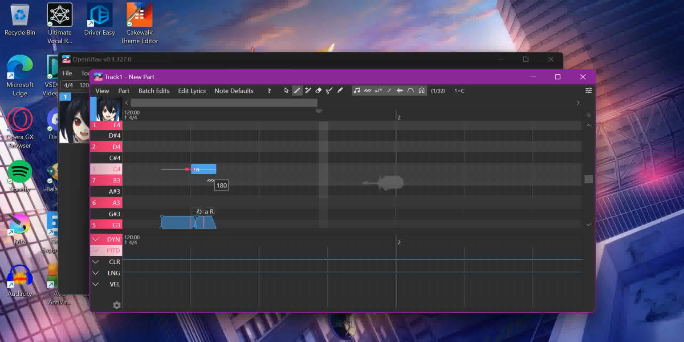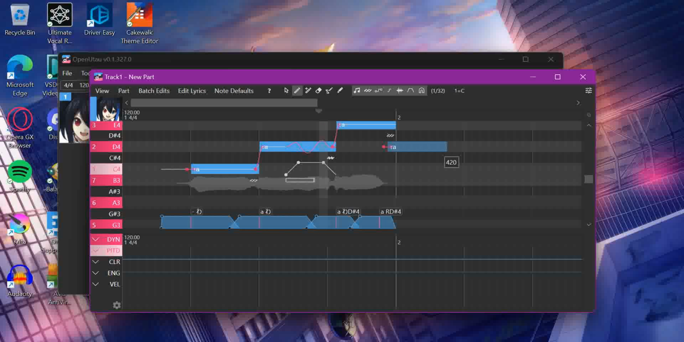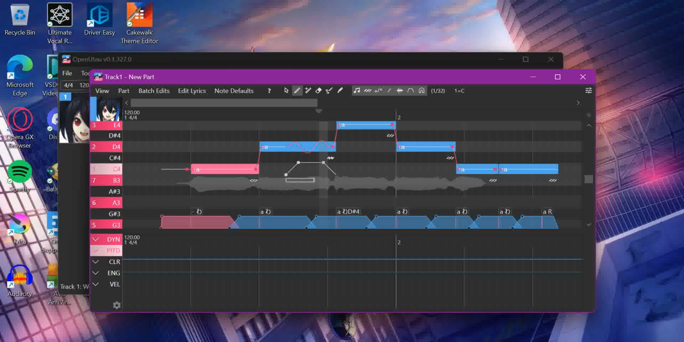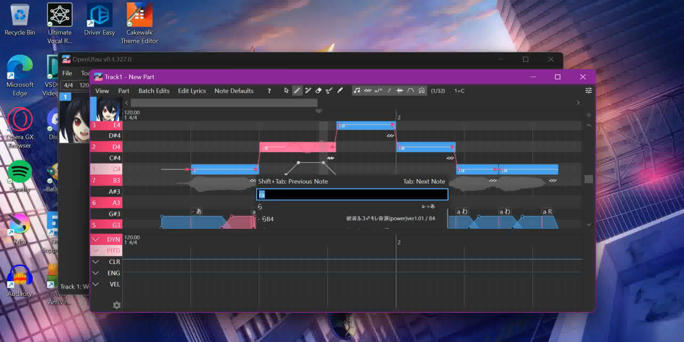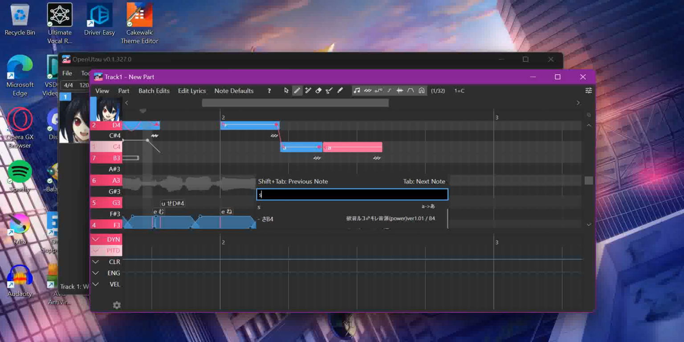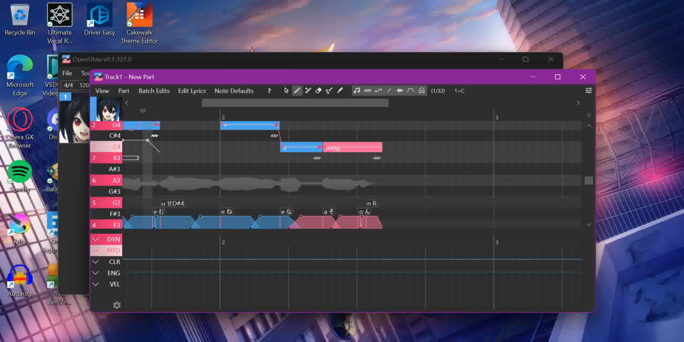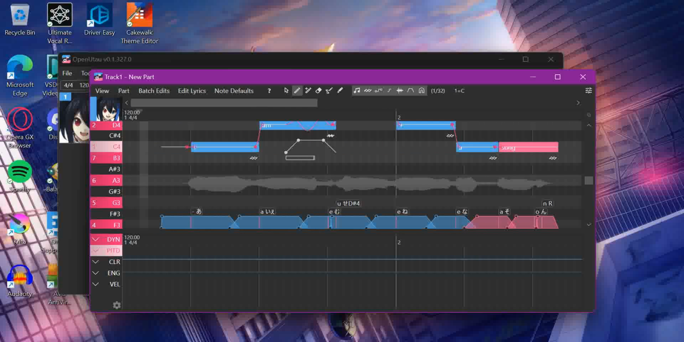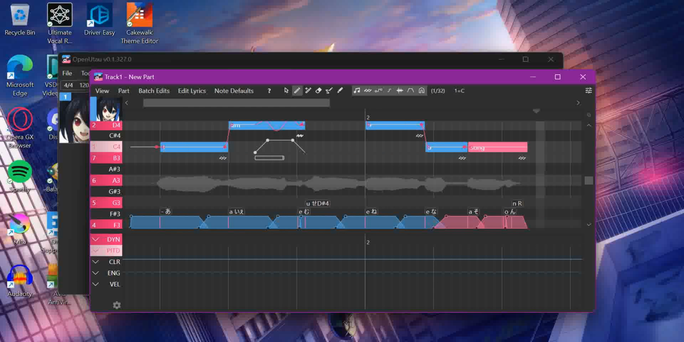So then to put notes in, you just click where you want the notes to be. And then you type in what you want sung. Put it at the start, and then you can hit, I am singing a song. So, yeah. I am singing a song.